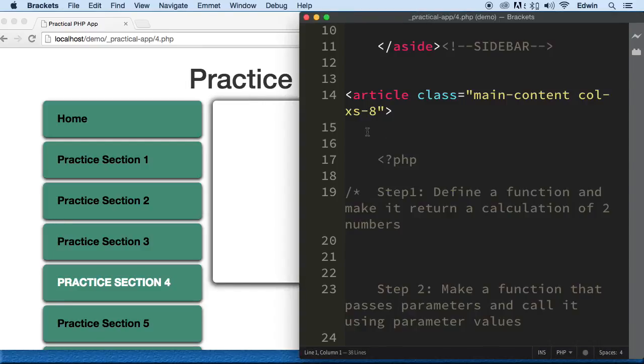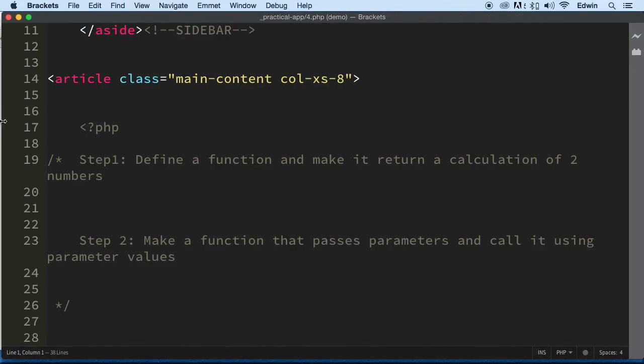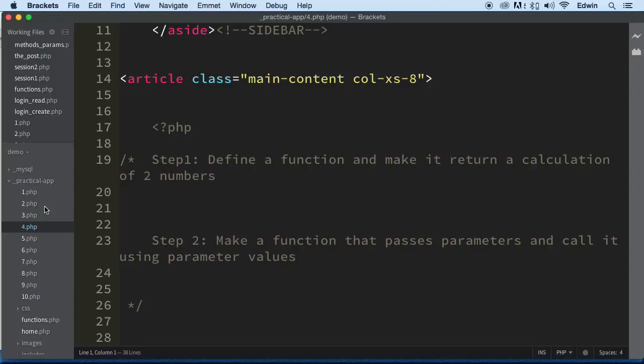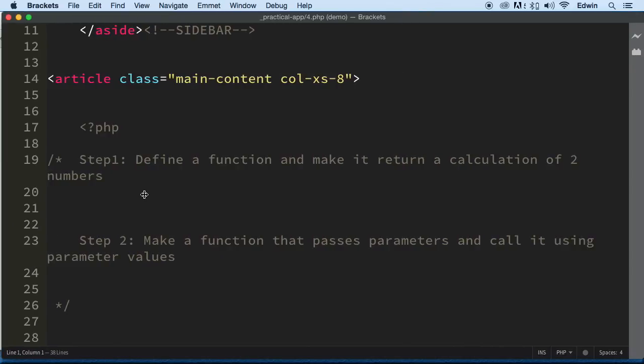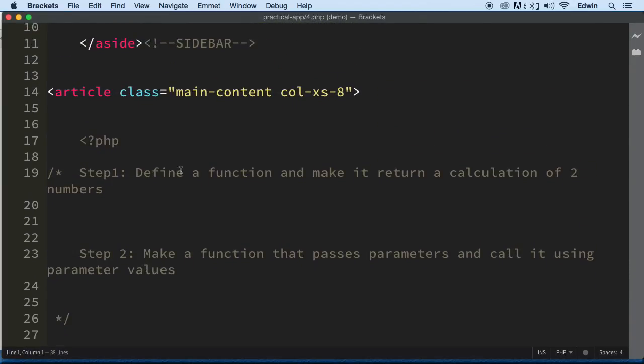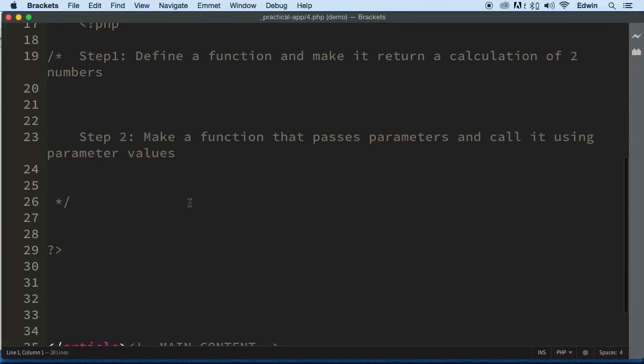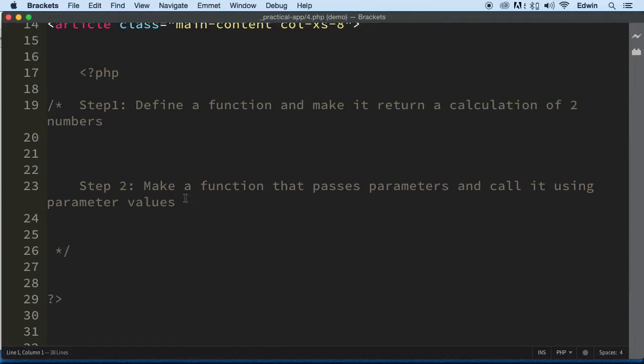So in this section, we're going to be practicing functions. Make sure that you are inside your practical app folder and 4.php. All right, perfect. This one is just asking us to define a function and make it return a calculation of two numbers. Then we can just echo that, and then make a function that passes parameters and call it using parameters. We did this in the lectures. Let's go ahead and do it now.